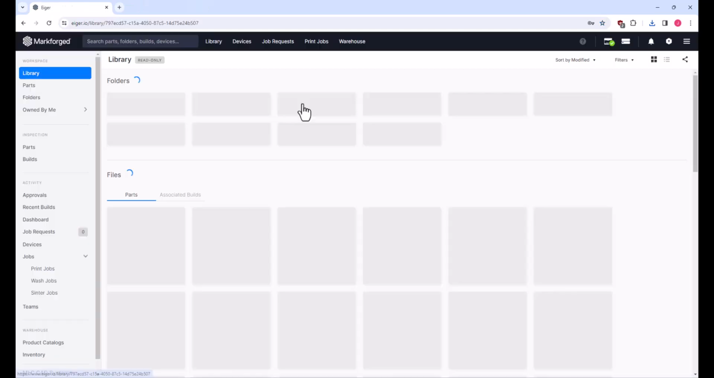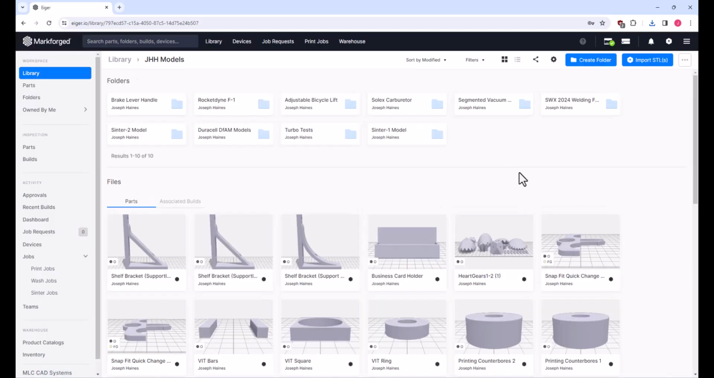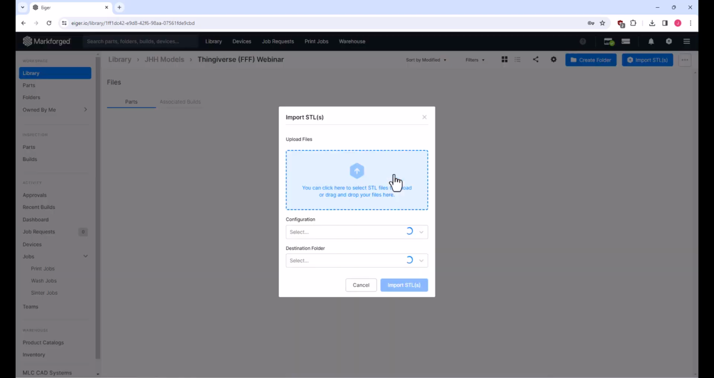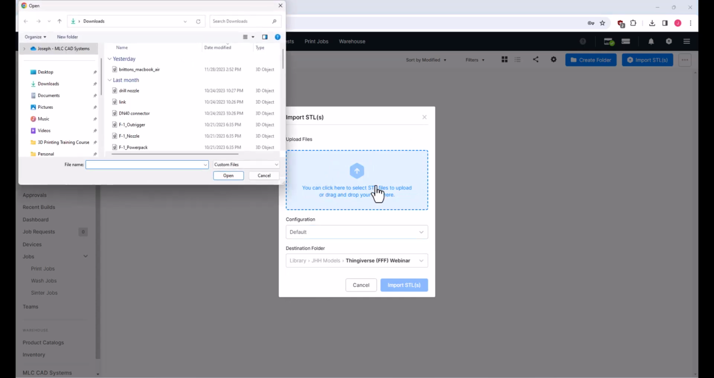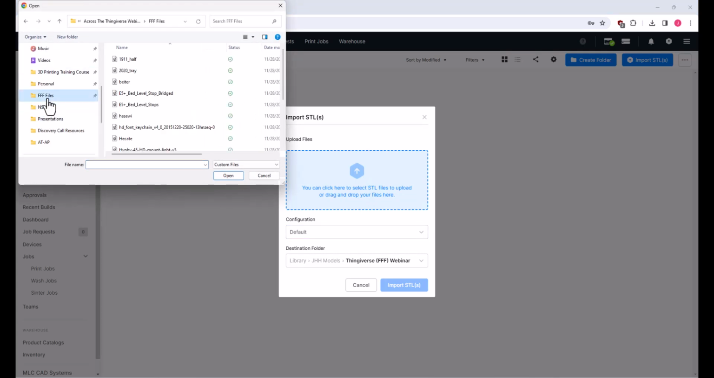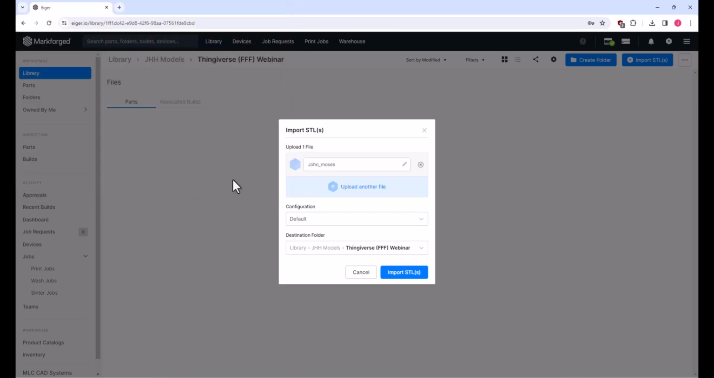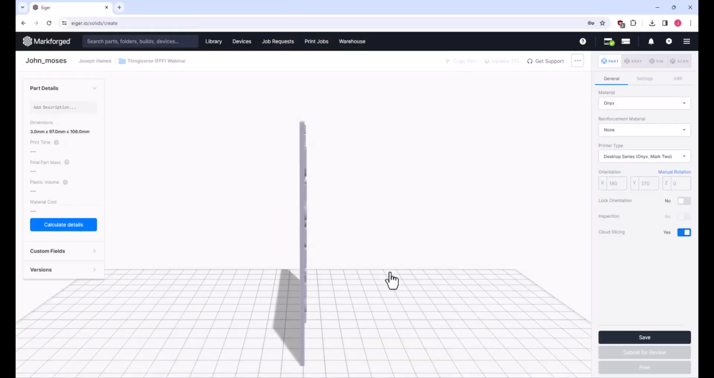Markforged Eiger. I'm just going to jump into my models here, and let's start importing some of these STL files. I can select it from here, or from up here in the upper right. I'm just going to set a default config. And from this blue box, it says click here or just drag the files into this region. I'm just going to click here. And here I have the files. I'm going to set it to the date in which I downloaded it. So we'll grab this file first. This is the black. Click import.